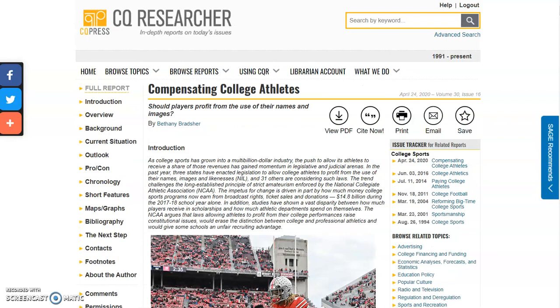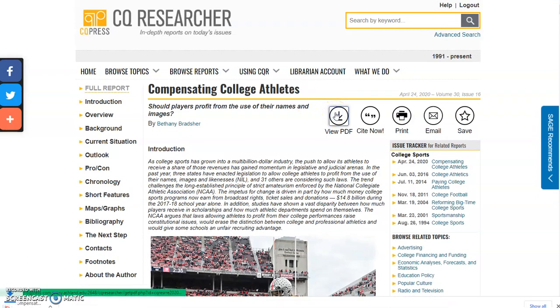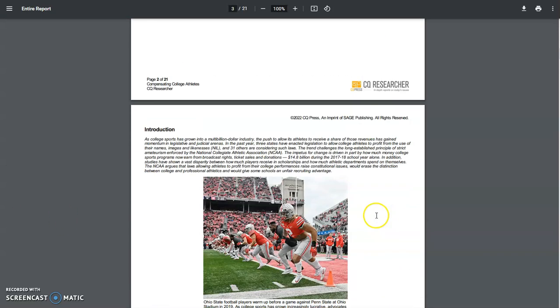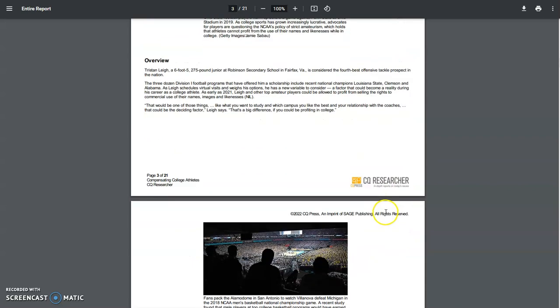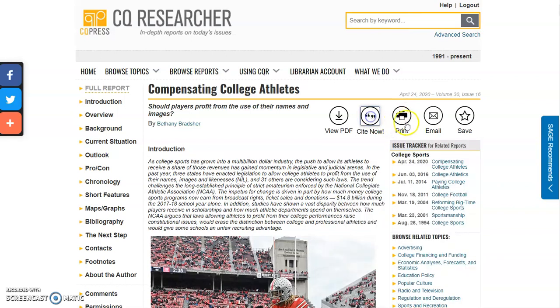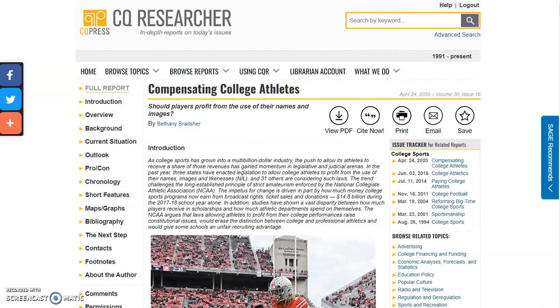Full reports include an option to view the item as a PDF. Print, download, or save the PDF document. You also can cite now, print, email, and save. If the topic you're interested in isn't listed, conduct a keyword search.